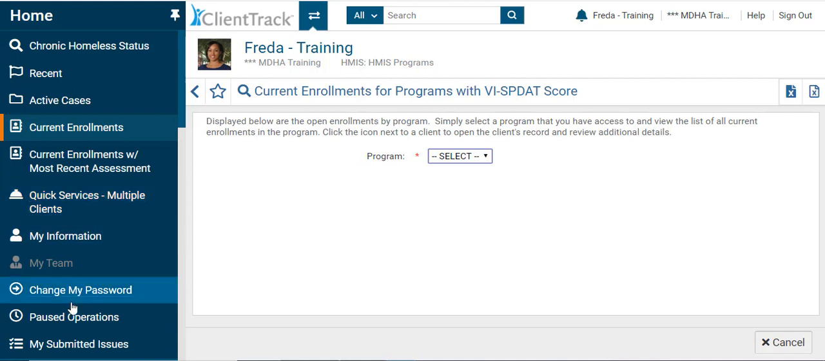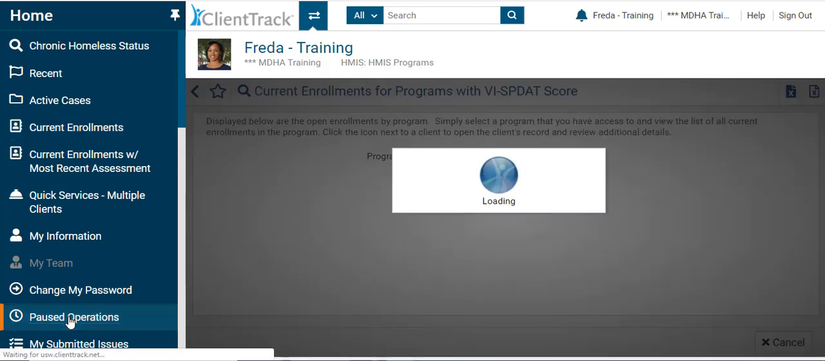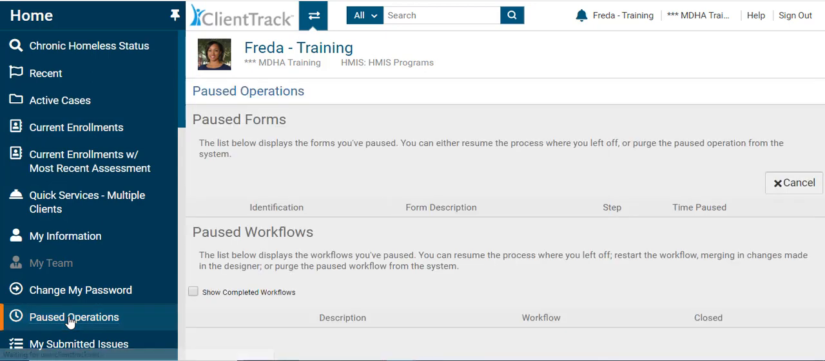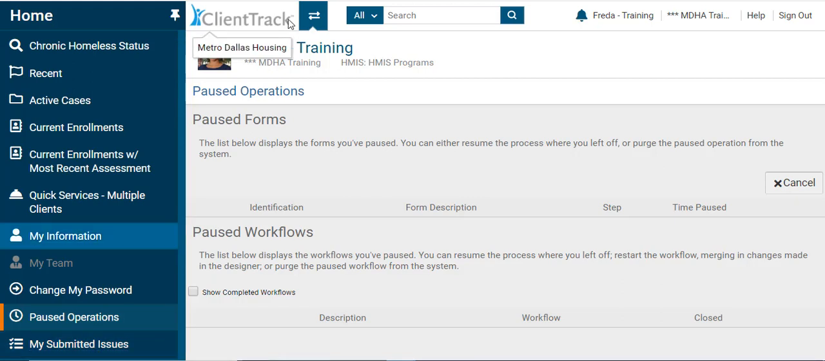Again, you can change your password, and this is what we call paused operations. You do want to make sure that you do not have any paused operations. Users will not be able to submit any issues within Client Track. We ask that you continue to use our SpiceWorks help desk to do so, and that can be found at mdhadallas.org.